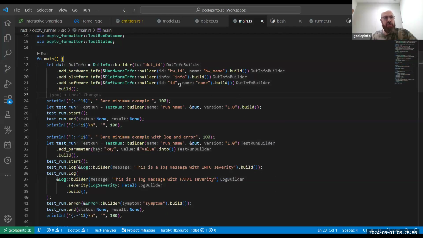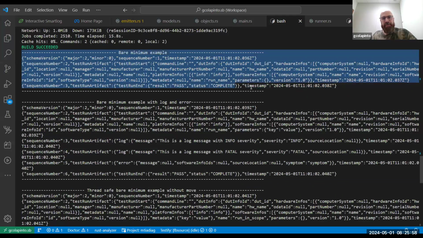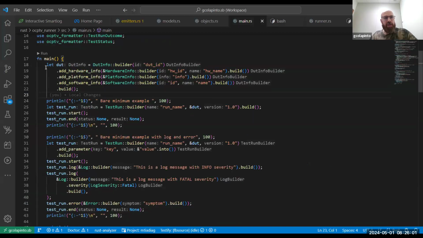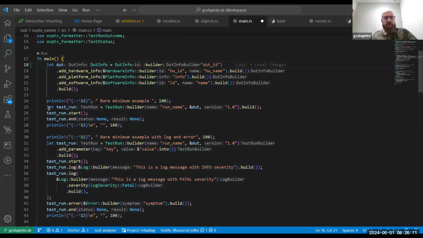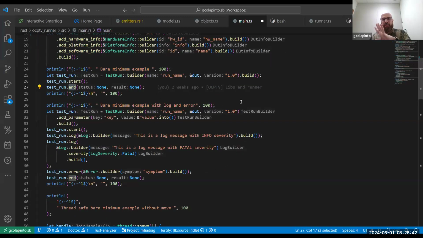Yep. So essentially, for having this output here, this is an example of how to create it. Okay, so we define the DUT, and then we start the test run. Okay, so we define the test run, we start it, and we end it. So essentially, this is the real bare minimum code that the developer has to write for having at least the test run start and test run end. That's it, nothing more, nothing less.